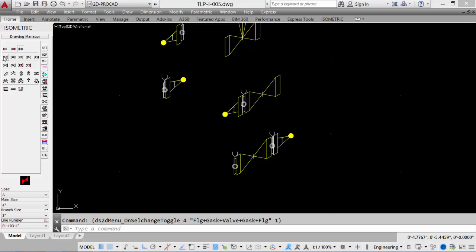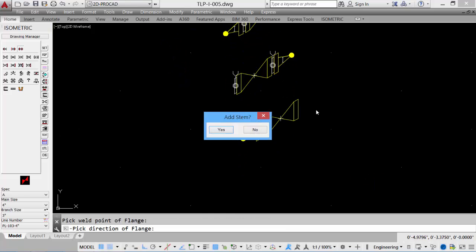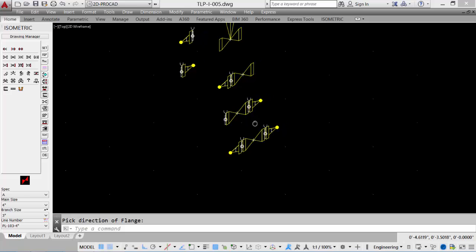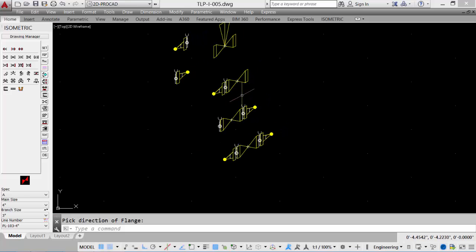And then our final one is a complete set, where we get a flange, gasket, valve, gasket, flange. Toggle that one on. Using the same valve, pick a start point, the direction, we won't add the stem, and it puts in a complete valve set, where we have the flange, gasket, valve, gasket, flange. So depending on the placement requirements, we can adjust accordingly.